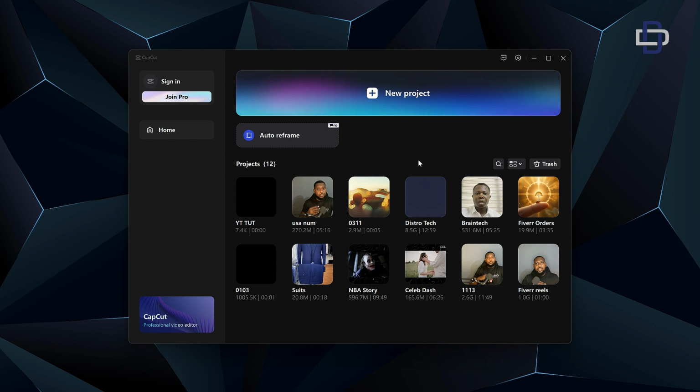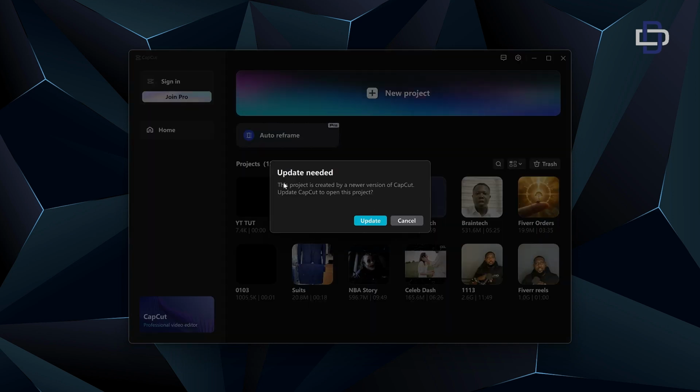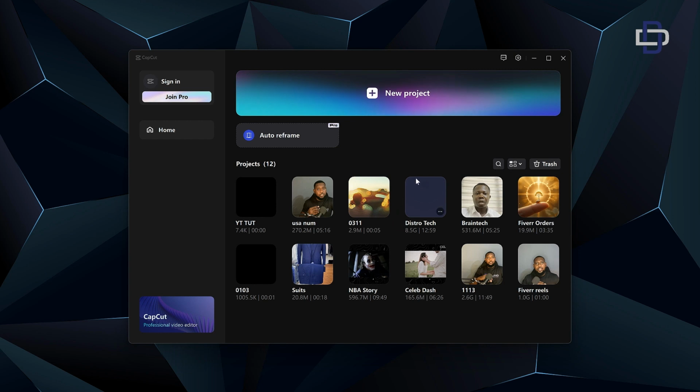If you try to open your newer project that you created on the updated versions, you encounter this error, which is: this project is created by a newer version of CapCut. Update CapCut to open this project. Now obviously you do not want to update, so click on cancel and just click on create new project.